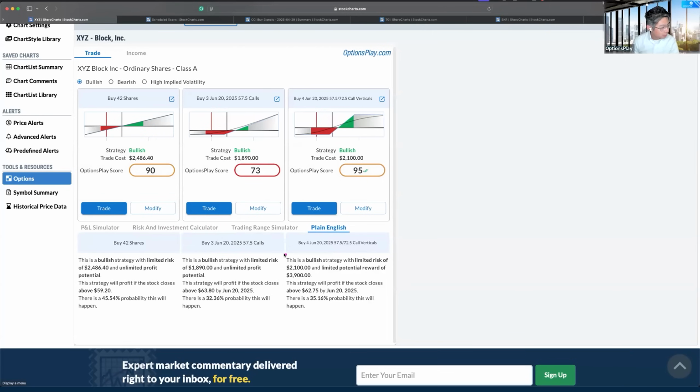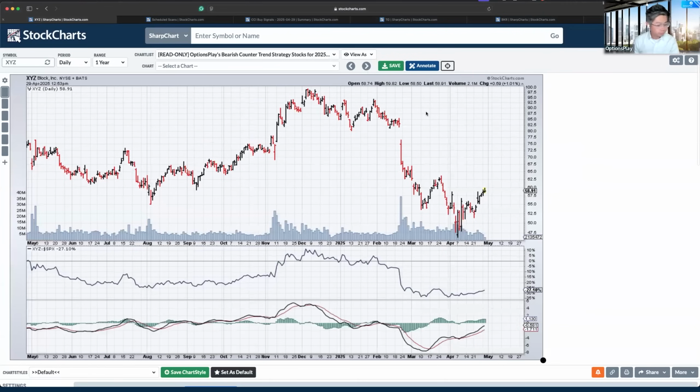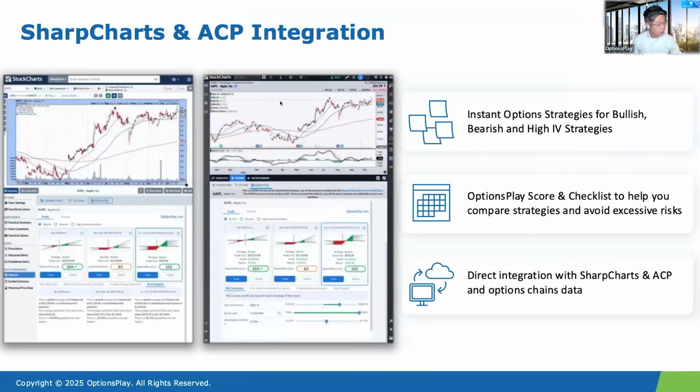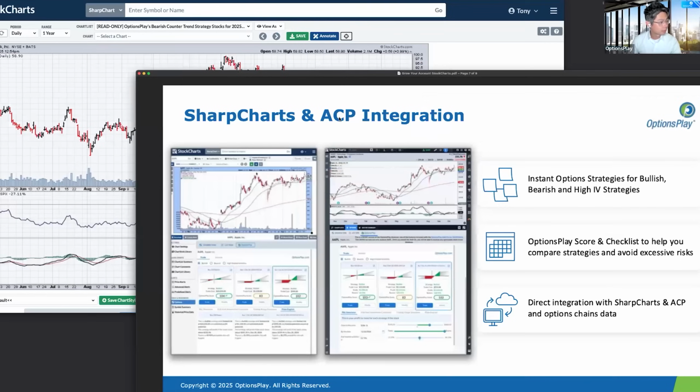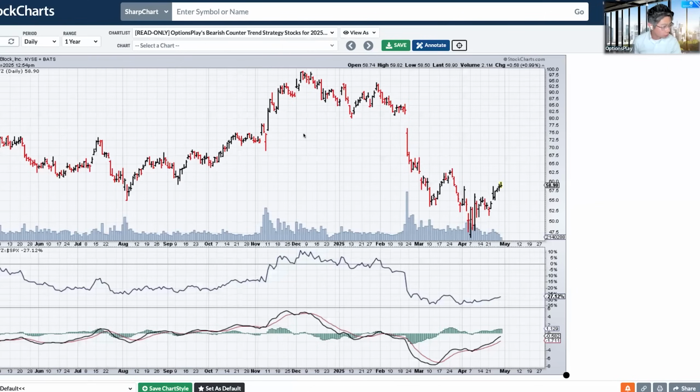There is a plain English explanation, so that if you've never heard of this strategy on the right-hand side, you can better understand the strategy. And this is all available to you here within the Strategy Explorer. And you can access the Strategy Explorer through both SharpCharts and ACP as well. So regardless of which one of those two charting packages you prefer, you have equal access to both of them through StockCharts.com. So with that, that covers what I wanted to share with you.